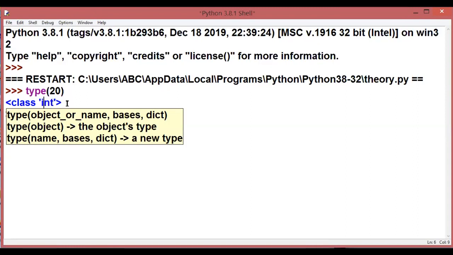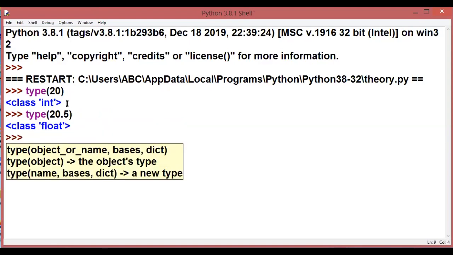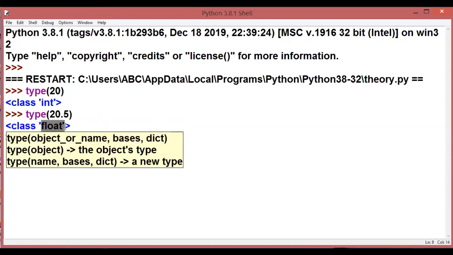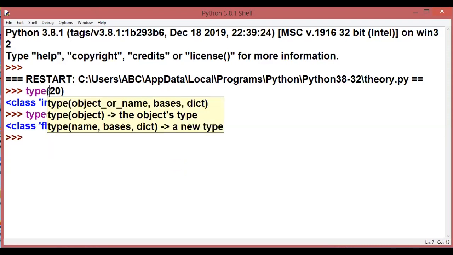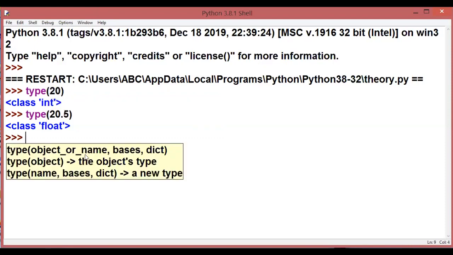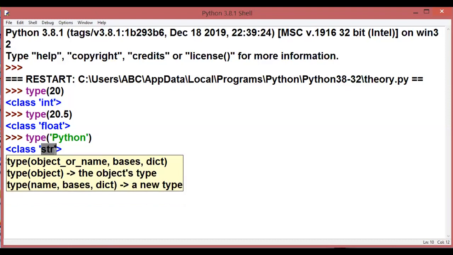Similarly, if I type over here 20.5, what will happen? It is going to return me float because 20.5 is a number with a fraction, and 20 is my whole number. So this is the difference between integer and float value. Now I'm going to give you one more example. I'm not going to write any number, but I'm going to type Python, which is a combination of characters. Now after pressing enter, what am I getting? Class str, and str stands for string.